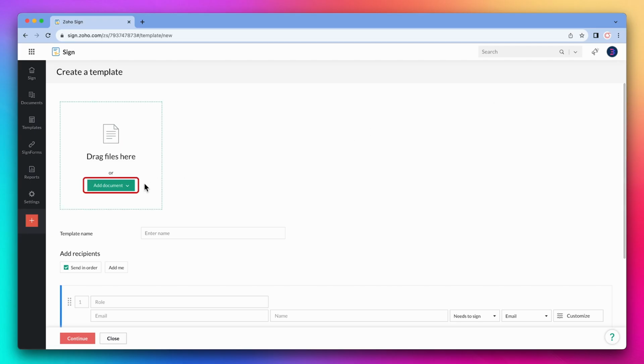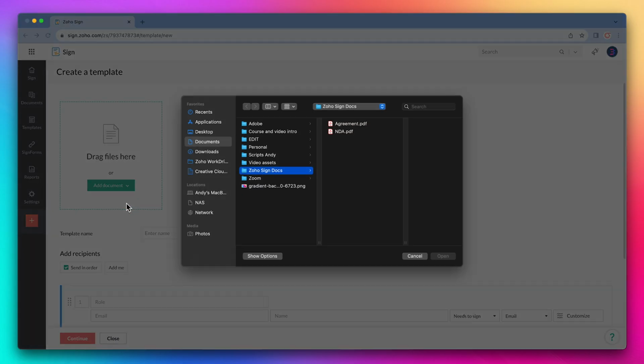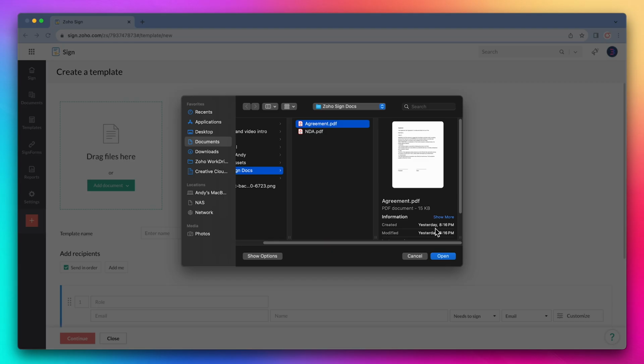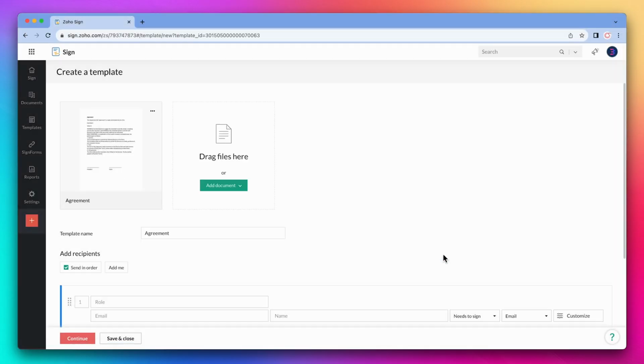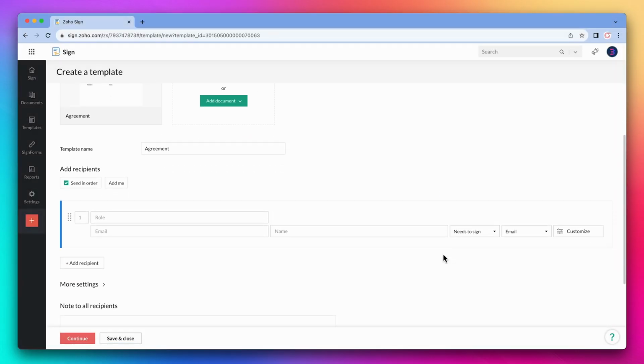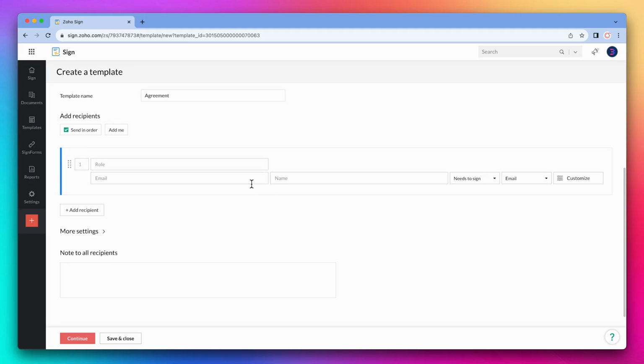So click on add document from desktop. It is this one called agreement. Now we have to configure the recipients. In this case, the document will have two recipients. The first one is going to be named client. And the second one is going to be me. So I'm going to click on add me.